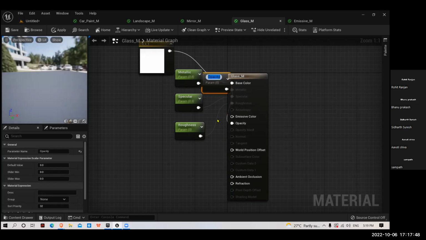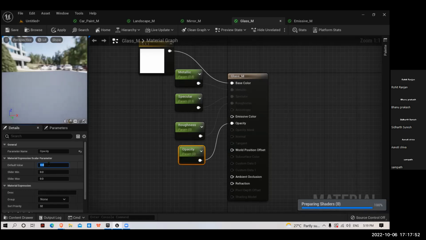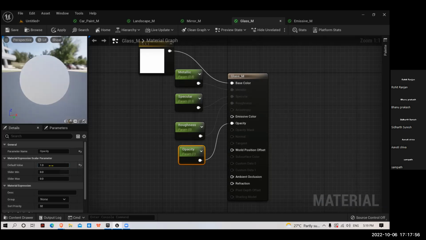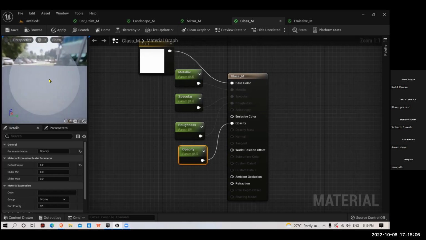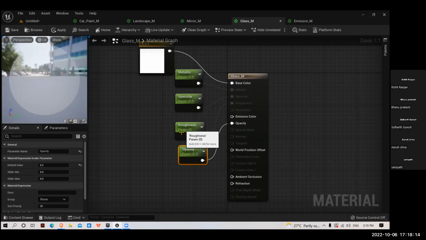Right click and promote to parameter. For the opacity value you have to give 1. If I give that, you can see this is normal. Okay, I will make this 0.2. Okay, you can see we have got this. Yeah, but there's no reflection on this. Now we have to give refraction.